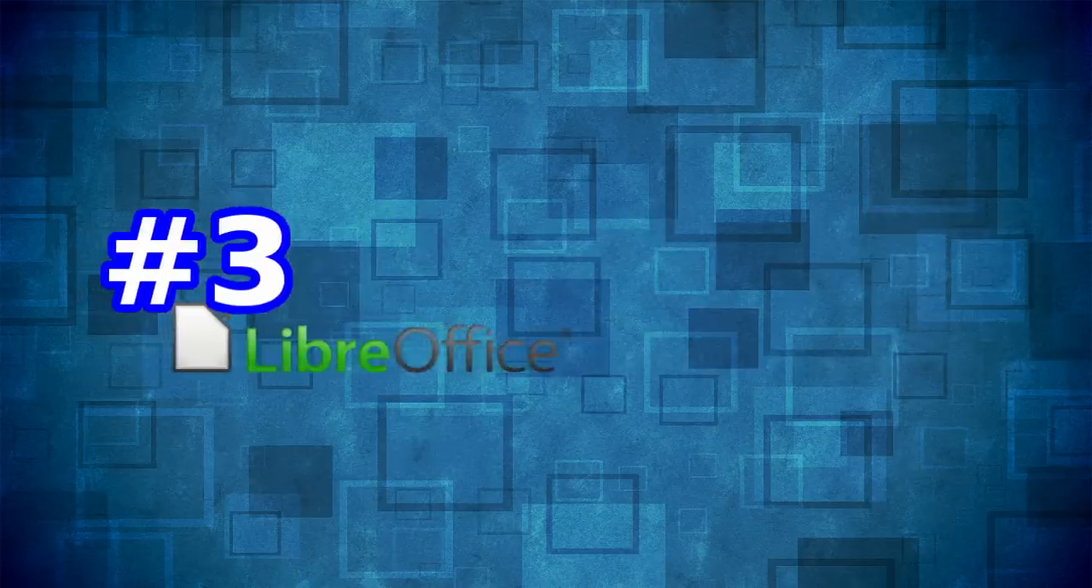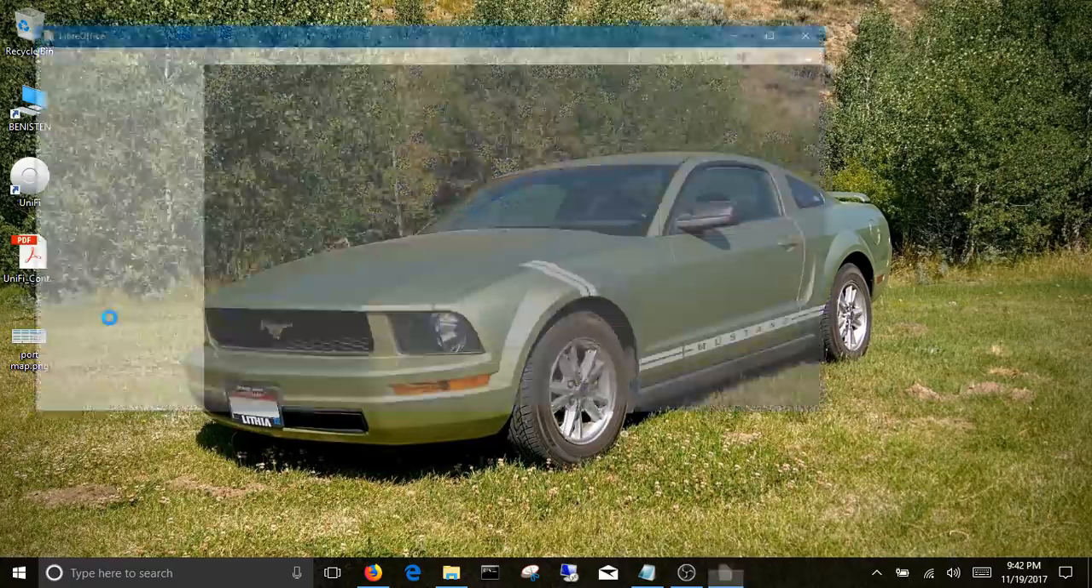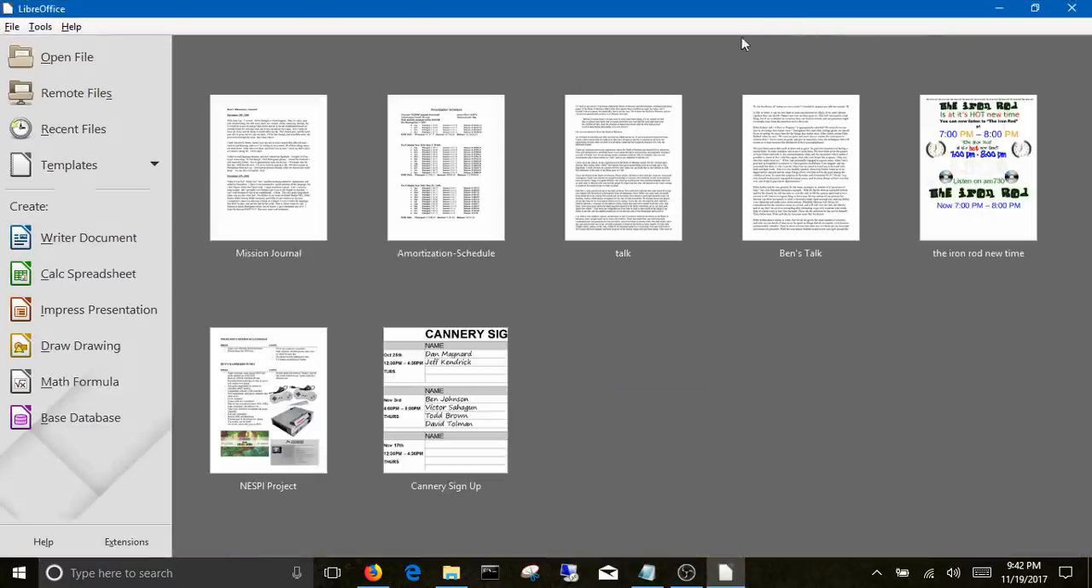Number 3, LibreOffice. Good old office productivity software, right? You've heard of Microsoft Office, I assume? Well, what would we do without it? Well, we'd download LibreOffice, of course.